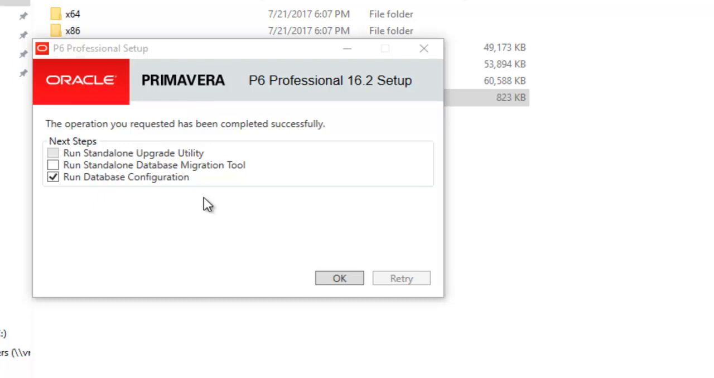Before we run the database configuration, I would like to remind you that your setup may be slightly different from what I have shown you here, because if you don't have Java installed on your system, Primavera P6 will first install Java. So if it prompts you to install Java, just select OK and go ahead, and finally you will reach this window. Here, select Run Database Configuration, click OK.